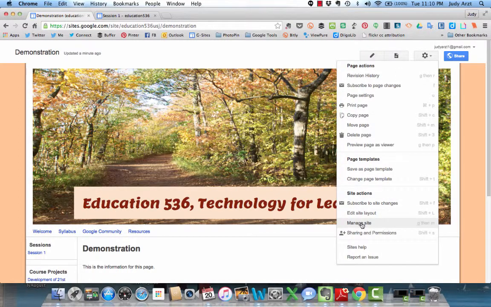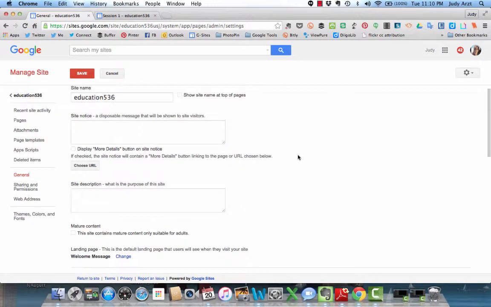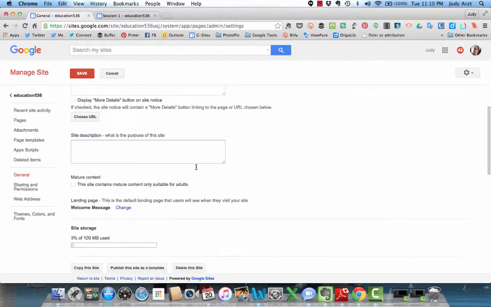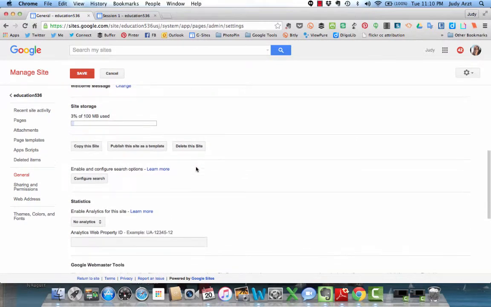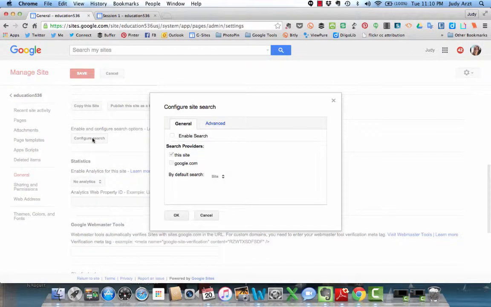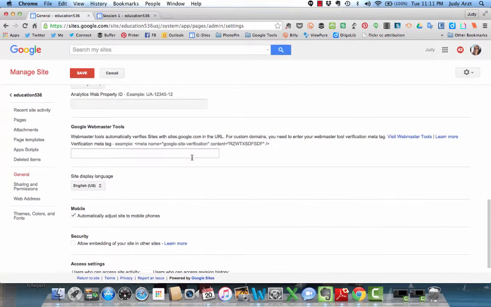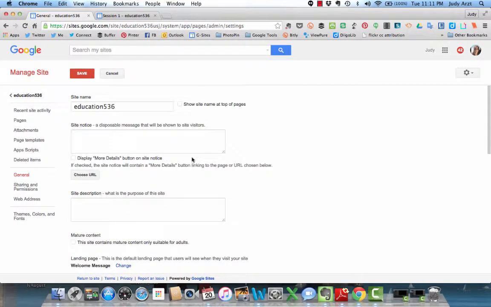One is Manage Site, and under Manage Site, it's defaulting to general, just showing you the general information that you have. This little button is sometimes handy to know about. It's called Configure Search, and you can decide if you want to have a search button on your site or not. So if you wanted the search on, you would click Enable Search. If you don't want that little button on the site, you would disable it. Hit OK. And there are other features on this page. We don't need to go through all of them right now.